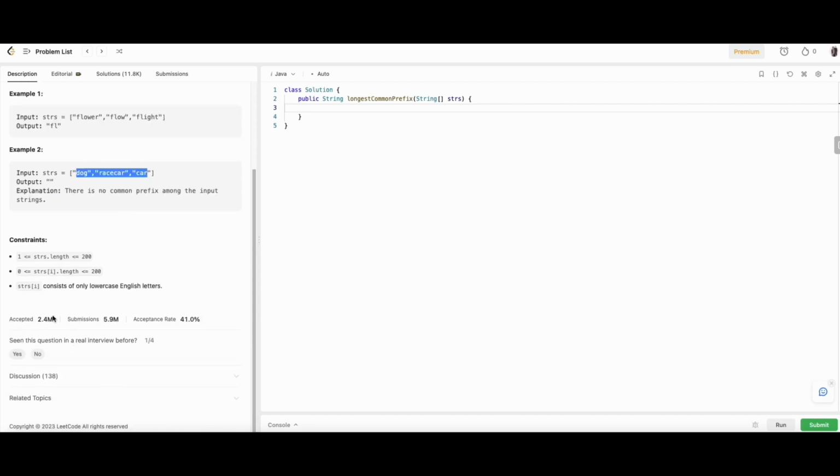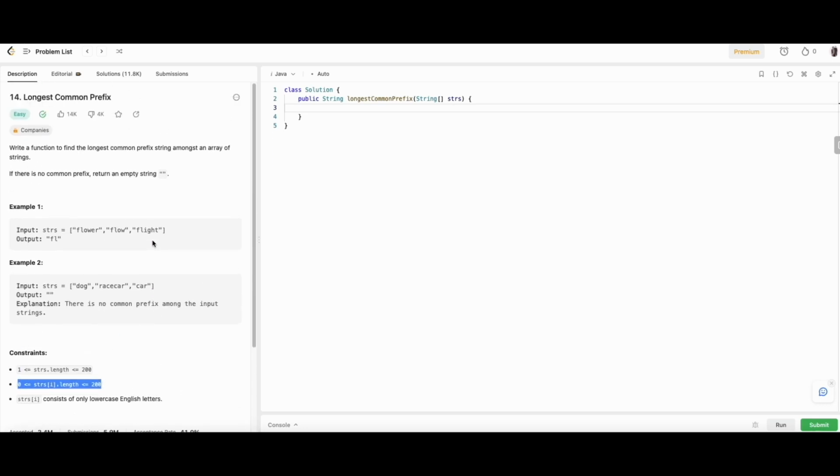They've given us a few conditions. One is that all the values inside the strings will be lowercase letters. The array length would be from 1 to 200, and the string length is from 0 to 200. So given these conditions, a brute force solution is possible.